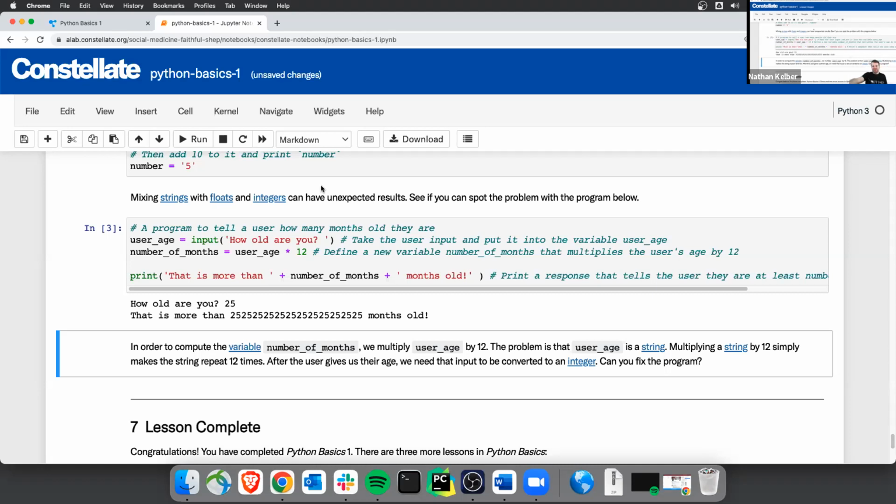It's repeating 12 times, right? And so you may remember from Monday, I warned you, foreboding, foreshadowing, that you may get into a situation where a string repeats many times. You may find yourself in this situation. And that's what we can see here. It's the number 25 and it's repeating 12 times.